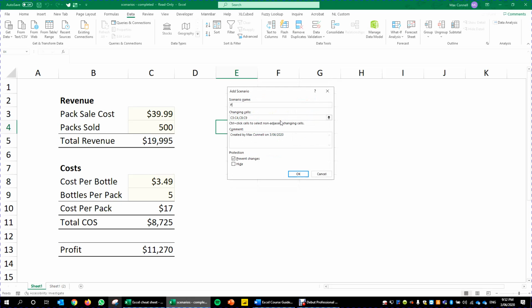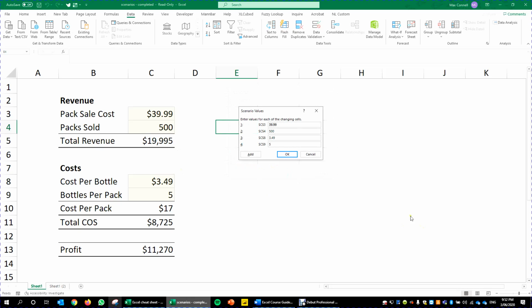Cola, so let's add our second one. We're going to go Fanta. Still the same cells by default that we've selected, so let's press OK. I'm going to type Fanta in there. I'm going to untick prevent changes.